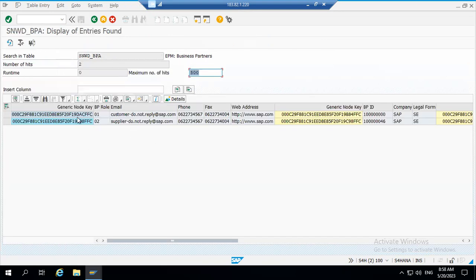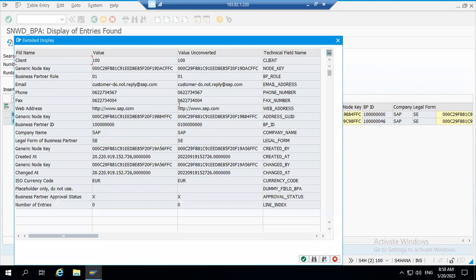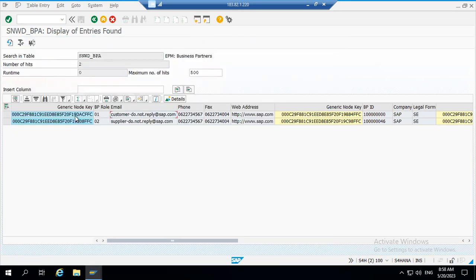Okay, so here is the node key. What I will do is take these two node keys. Let me check again whether the node key is correct. Yeah, this is the node key. I'm taking only these two node keys, and these two belong to SAP.